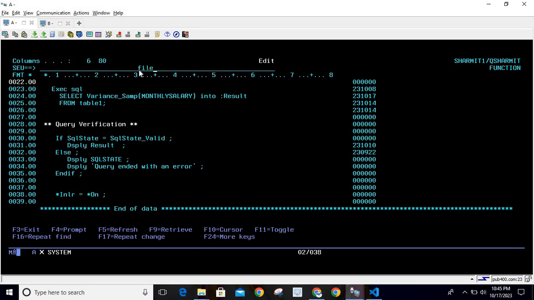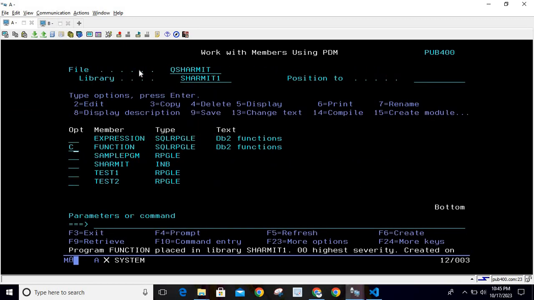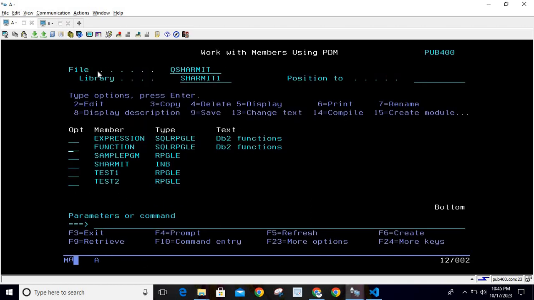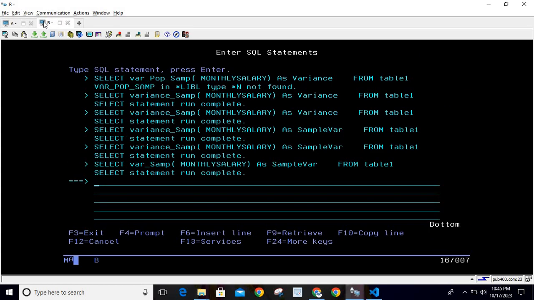So let's quickly compile this program and see the output. You can see it is printing the output as 1286667. Alright.